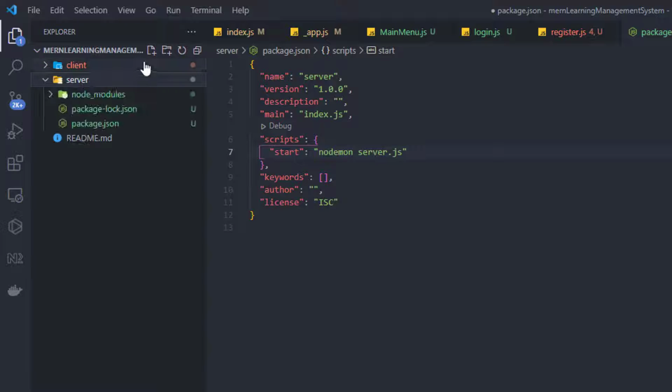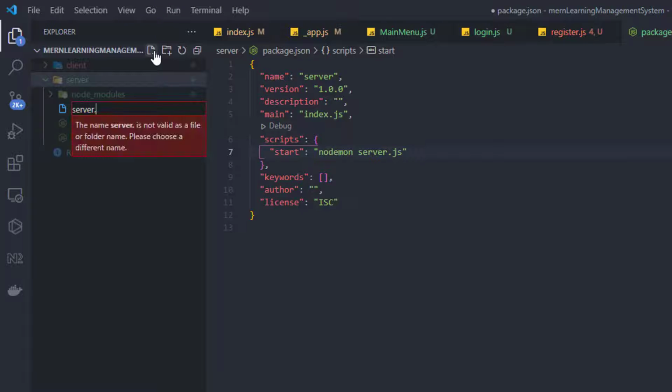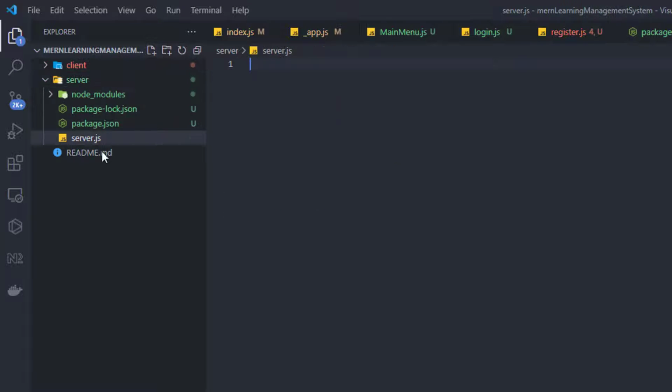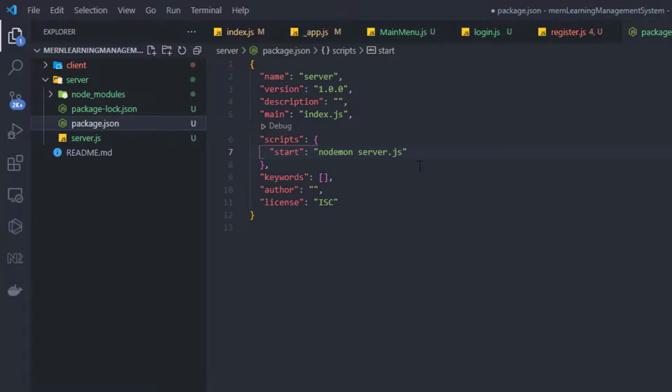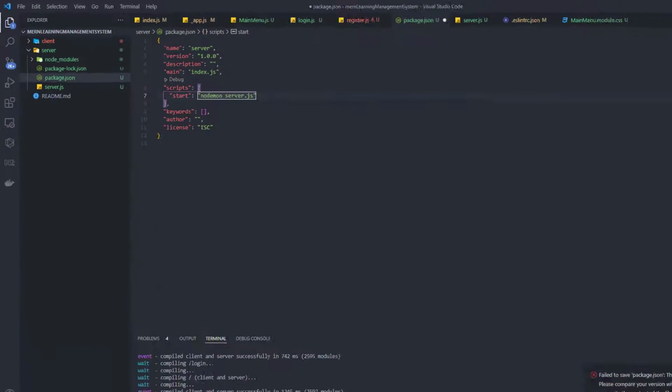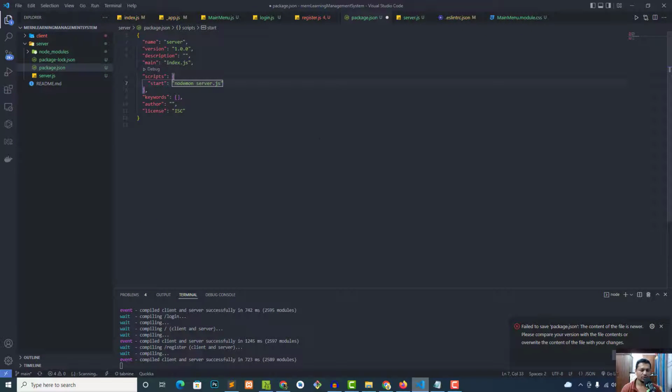Okay, create a file server.js. Okay, server.js, package.json, server.js. Okay, it fails to save package.json, saying the content of the file is newer, please compare your version with the file content. Okay, let's see what will happen.